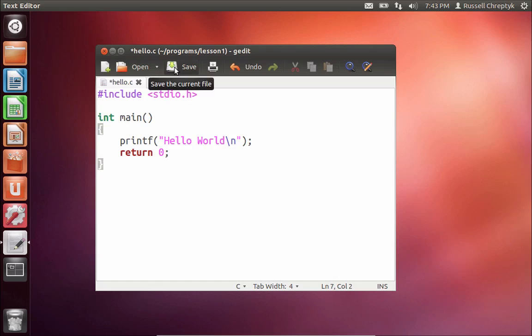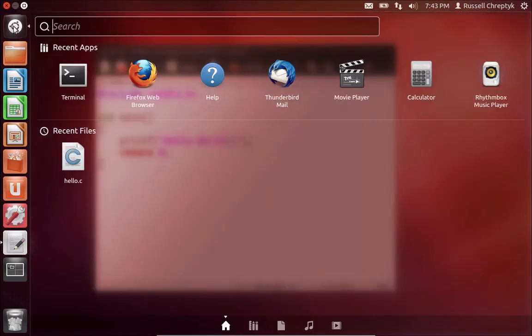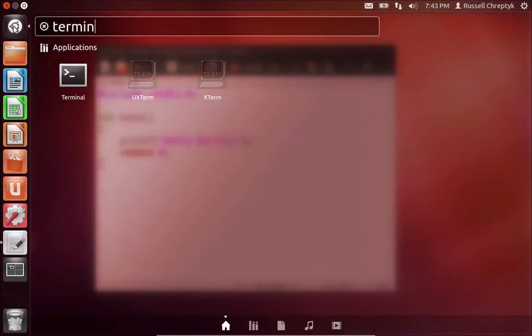Now, if we save our file, we are done our source code. This is a complete program that prints out hello world onto the screen. To actually run it, we need to compile this. All the programs we write are going to be run and compiled using the terminal. The terminal can be searched for, and you'll find it.